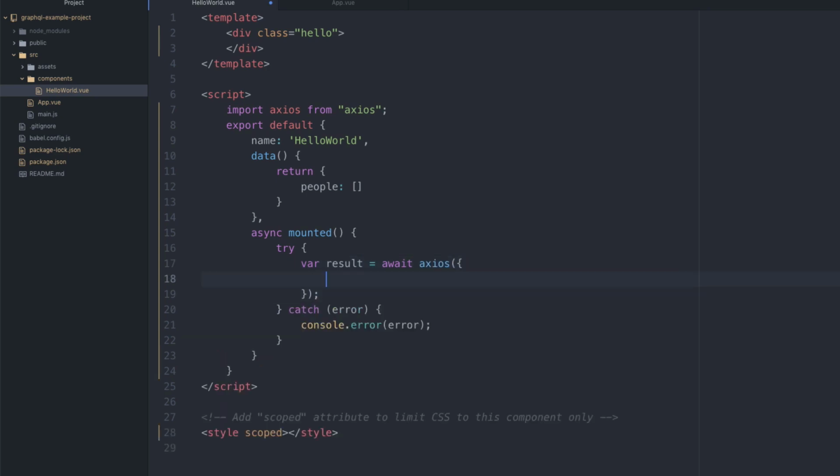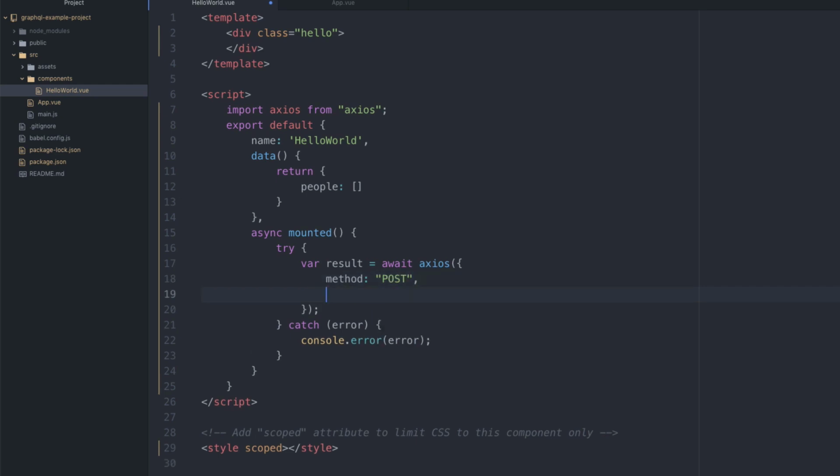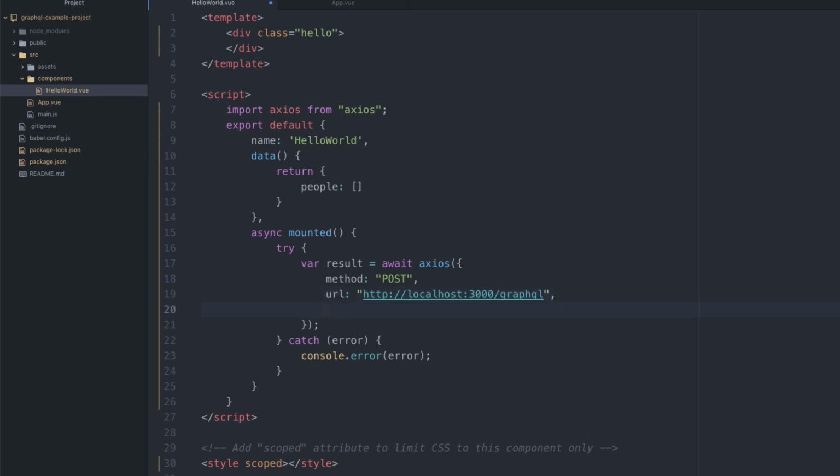So for example, with Axios, we want to specify the method. We want to specify that this is going to be a post request. We want to specify the URL. So my URL is http://localhost:3000. This is the URL of my GraphQL API, not my Vue.js application. And it's GraphQL. So this is where the things really matter here for this particular example.